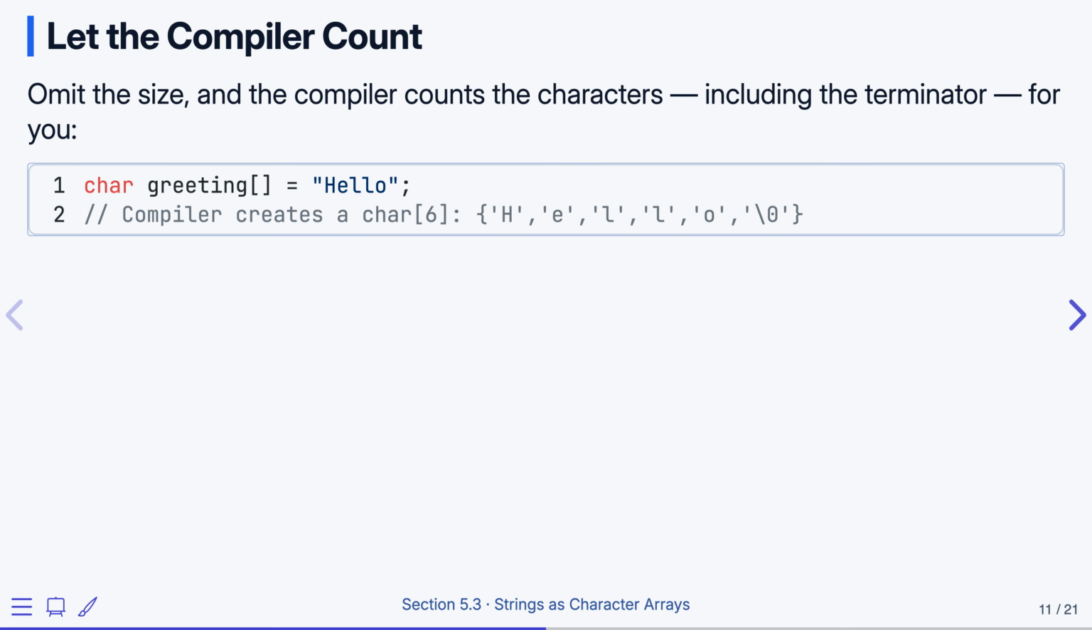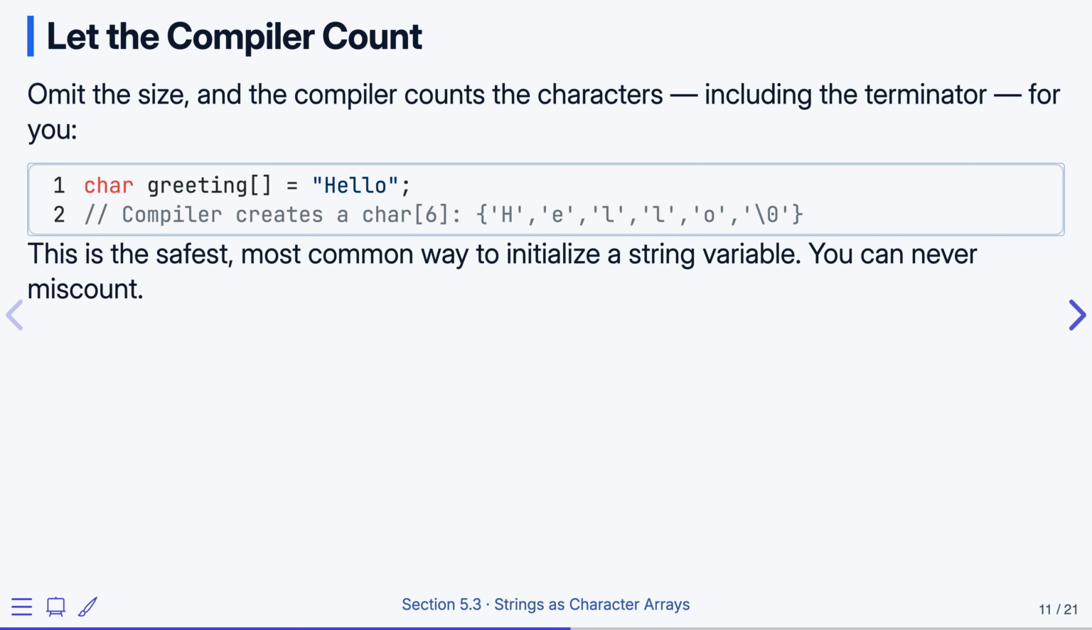Writing the size by hand is easy to get wrong, so let the compiler count. When you leave out the size and give a string literal, the compiler counts the characters, including the null terminator, and sets the array size for you. Here greeting becomes a char array of size 6. This is the safest and most common way to initialize a string variable, because you can never miscount.